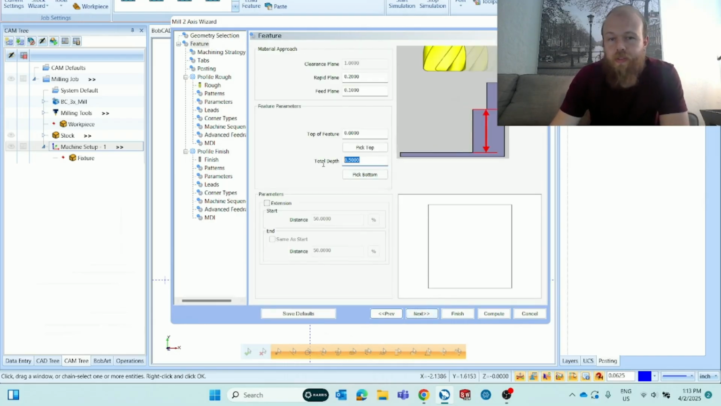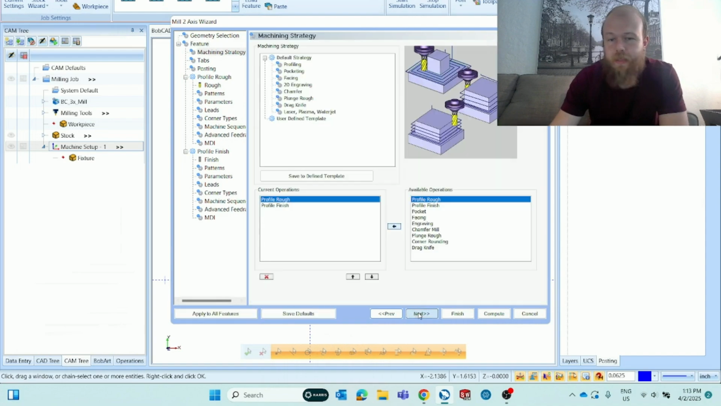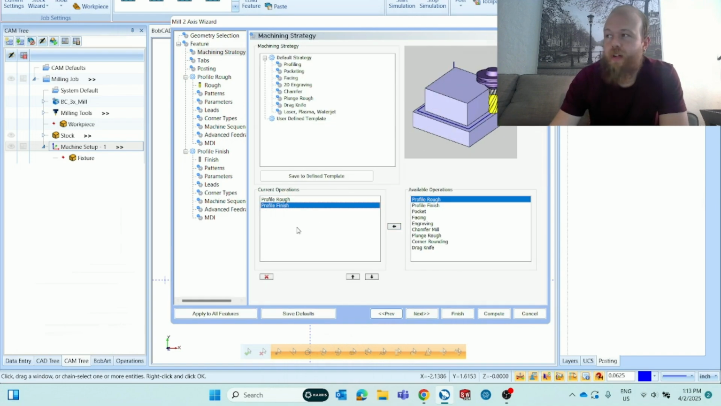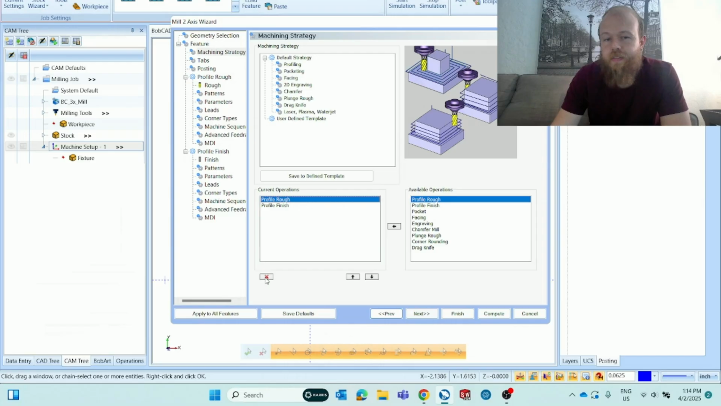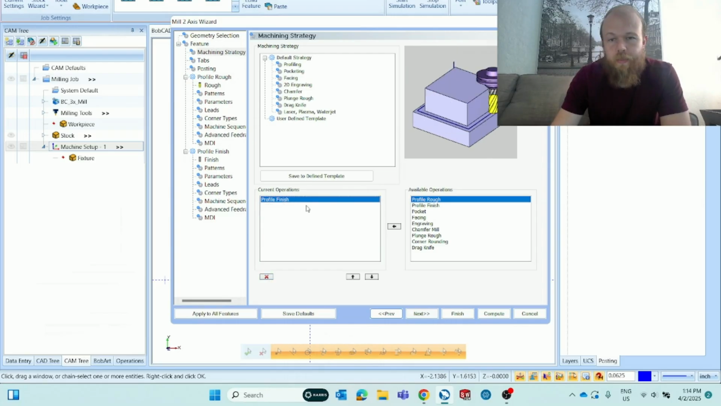I'm going to set my total depth. I have my stock as 1" thick, so I'm going to type in 1" for my total depth here. Go to my next page. And it brings in a profile rough and a profile finish. I only want to do one pass. I'm not going to bog us down with too much G-code to look at today. So we're just going to do a profile finish operation. So I'm going to highlight the profile rough, and I'm going to delete that operation here. We're doing a profile finish.